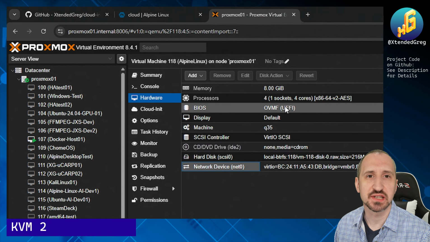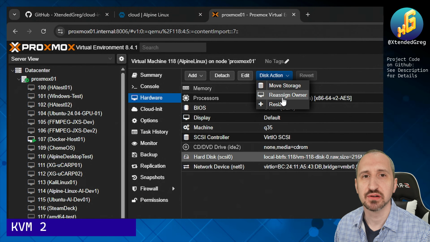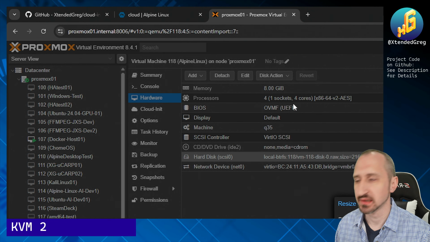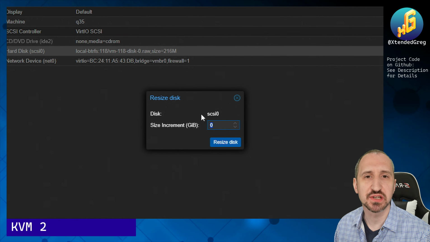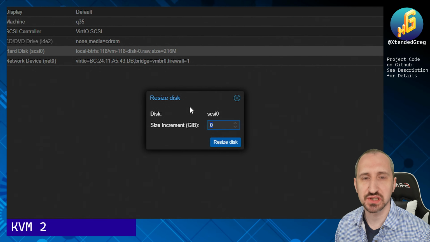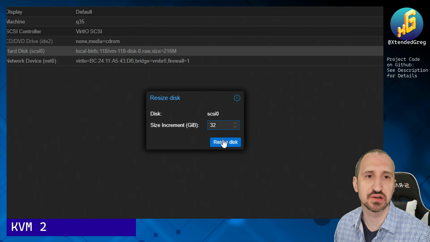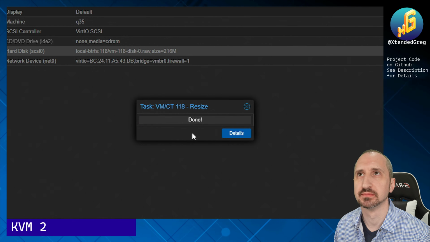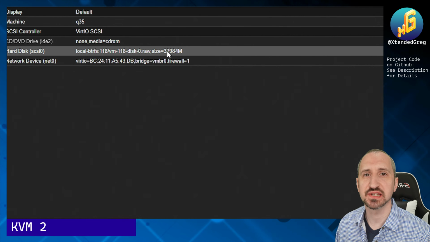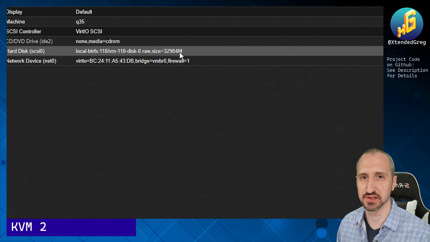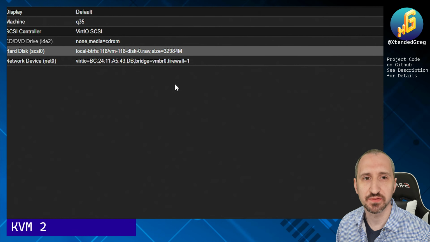So going up here to the top, if we click on the disk and we go to disk actions, we can go to resize. And pretty much what this is going to do is it's going to add whatever size we put here to make the image larger in gigabytes. So I'll add 32 gigs to it. Right, so now it's done. We see the size has increased to 32,000 megs, which is about 32 gigs. Perfect.